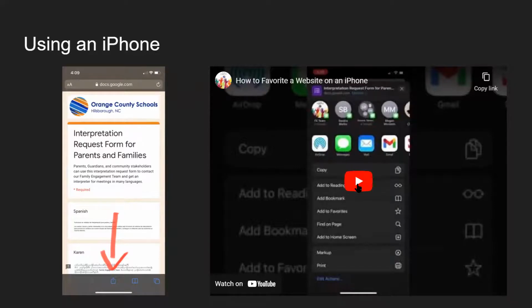So this video will show what to do after you tap on that little arrow box.